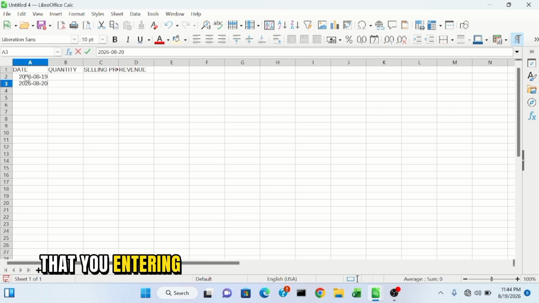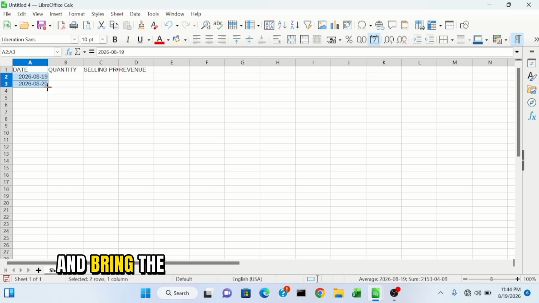If the days that you are entering are consecutive, like 19, 20, 21, just select these two and bring your arrow to this box. You can see this box here. Now, once your arrow turns into a black plus sign, click on it and drag down. So let's drag down to maybe here. So you can see 21, 22, 23.